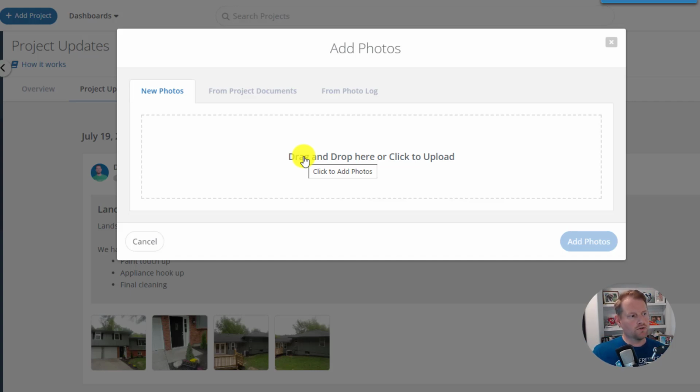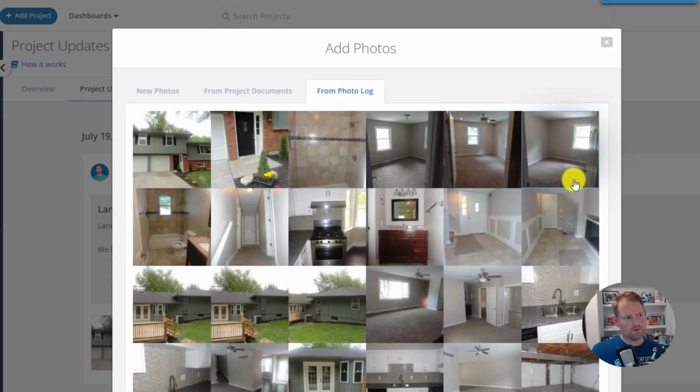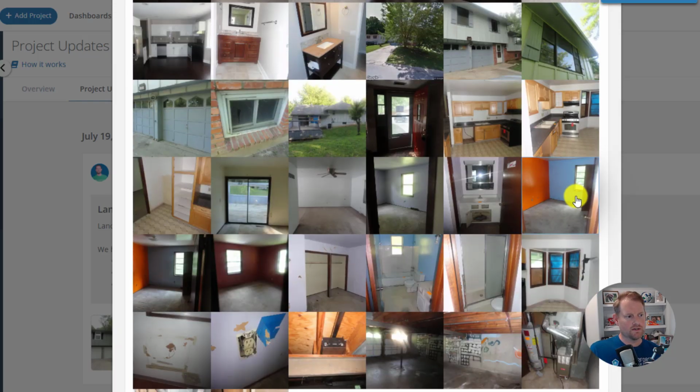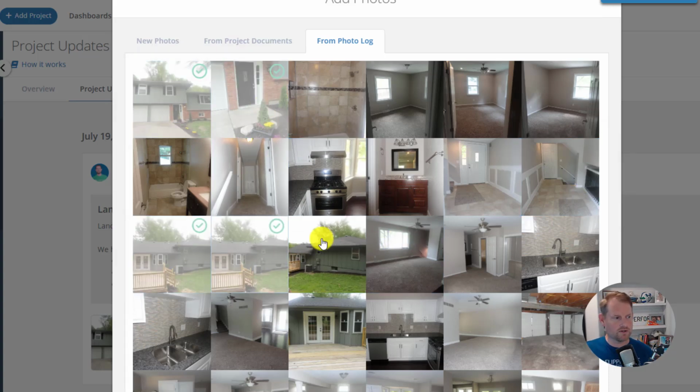You can upload new photos. So this would be photos that you're wanting to upload from your existing device. So if you were on your phone, you'd be able to upload your photos directly from your phone, or you could upload them from your computer. Or the other two options here are if you want to upload existing photos. So if you've already uploaded photos to the platform for this project, you could go into your project documents or your photo log and select existing photos that you've already previously uploaded. So that way you're not re-uploading the same photos multiple times into the platform.